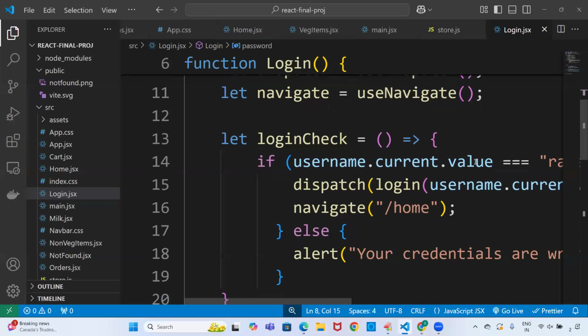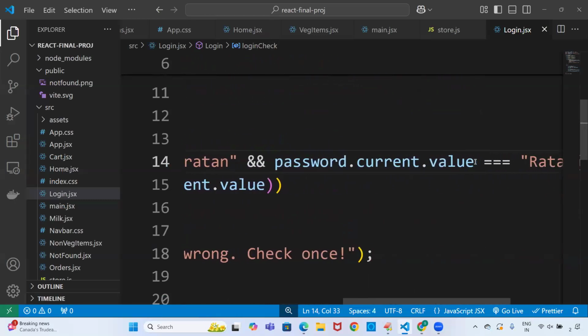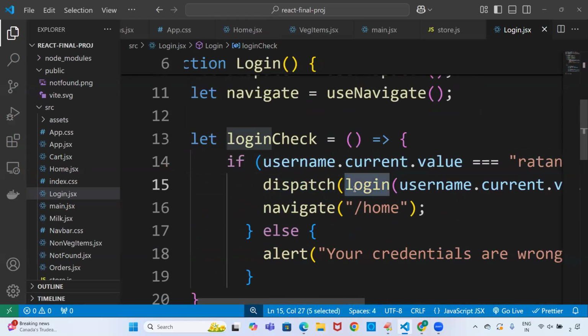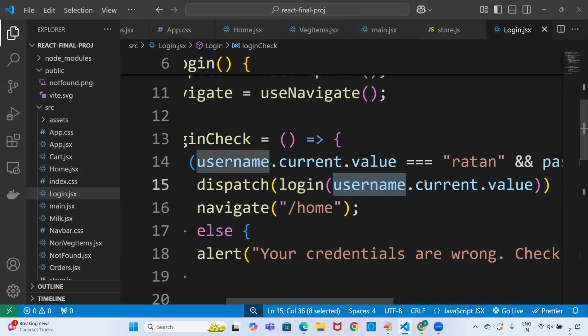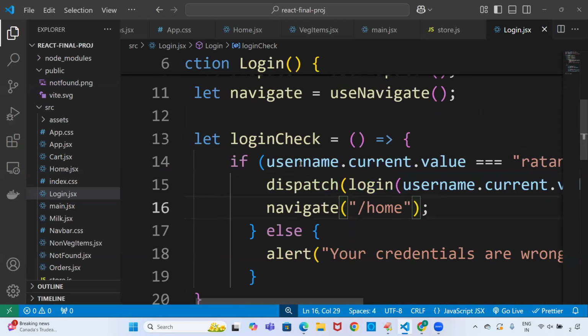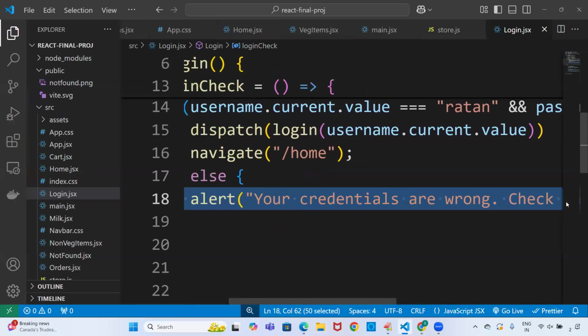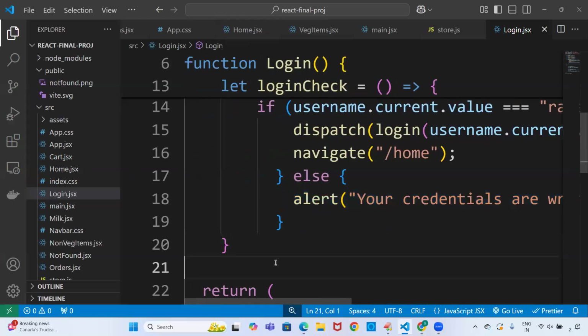If username.current.value is equal to Ratan, and password is equal to Ratan@123, then we are dispatching the login reducer, which is there in the store, giving the input username, username.current.value. Once it is successfully logged in, we navigate to the home page, right? That's good, we did that in the previous class. If the username or password is wrong, the else block gives the message: your credentials are wrong, please check once. Good, that is the point.